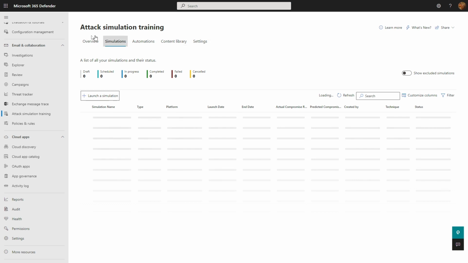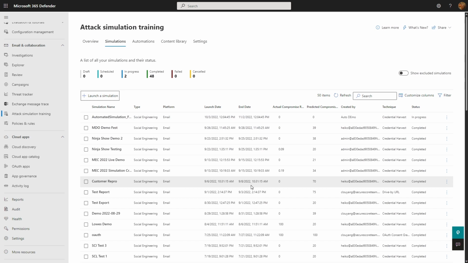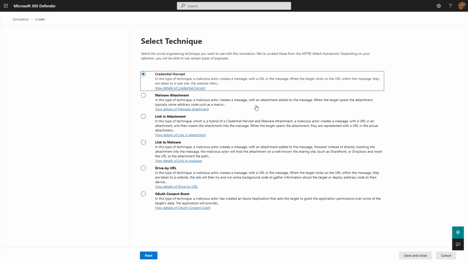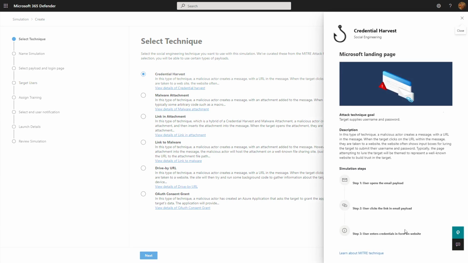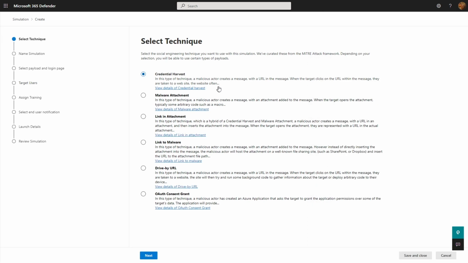We've obviously got our 5 tabs along the top. You go into simulations, and it shows you all the simulations that have been created in this particular tenant. You click launch a simulation, and the first question you're asked is essentially what kind of technique do you want to assess or train your users on? So we've got 6 here. These all capture different techniques that attackers use, and there's a pretty detailed explanation of exactly what's going on for each of these.